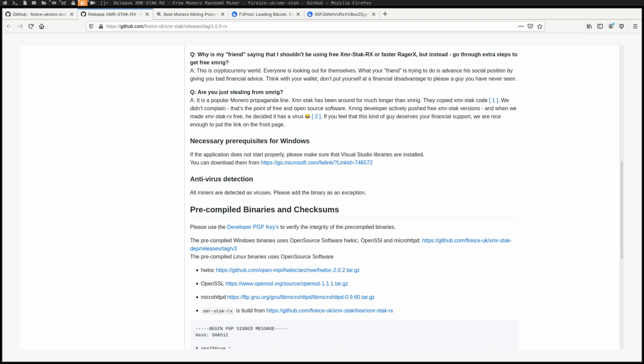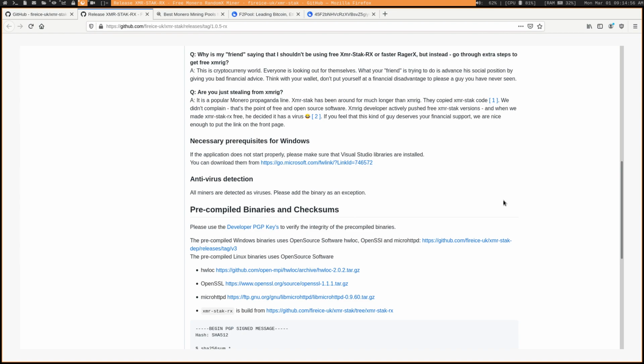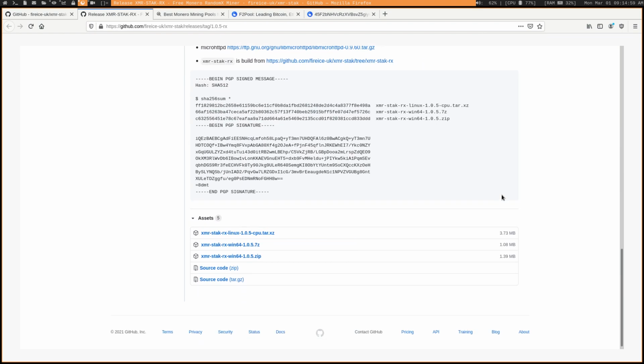So once you've got that, go ahead and head over to fireice-uk's GitHub to download xmr-stack. You can go ahead and grab it from the releases page over here, which is going to bring you to this page. And of course, links will be in the description for all of this stuff. So you can grab this, which is the pre-compiled binary for Linux, or you can grab the source code and then build it from source yourself. Or if you're on Windows and you want to mine some Monero for Microsoft, there are pre-compiled Windows binaries available as well.